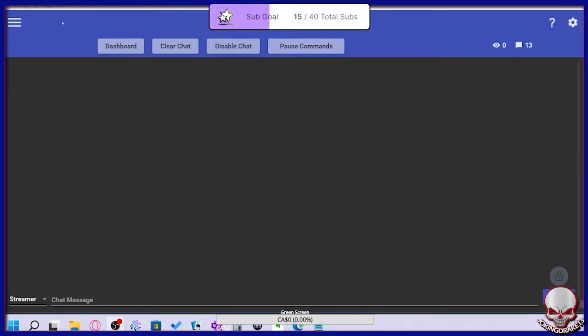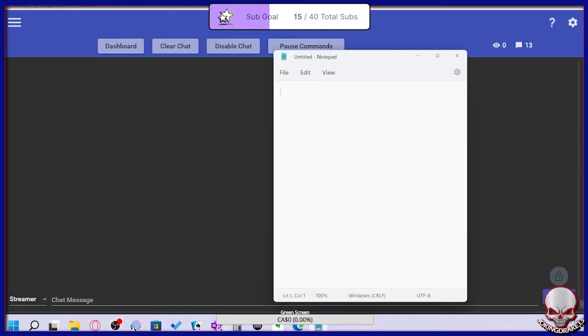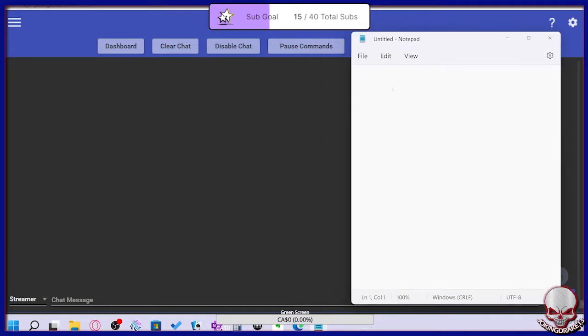But the first thing you want to do is get a text editor. Notepad works great. So open Notepad, and this is going to be for your questions. So for today's purposes, we're just going to do question 1, question 2, question 3, and question 4. All your questions have to be on separate lines, so you have to hit the enter key after each one to create a new line. That's how the bot MixItUp knows how to read each individual one.